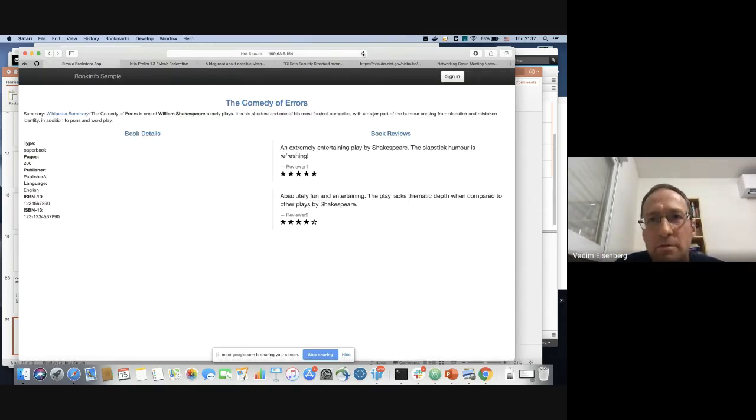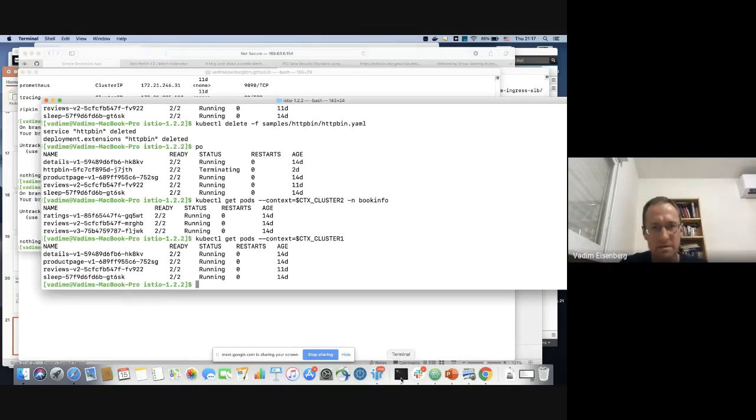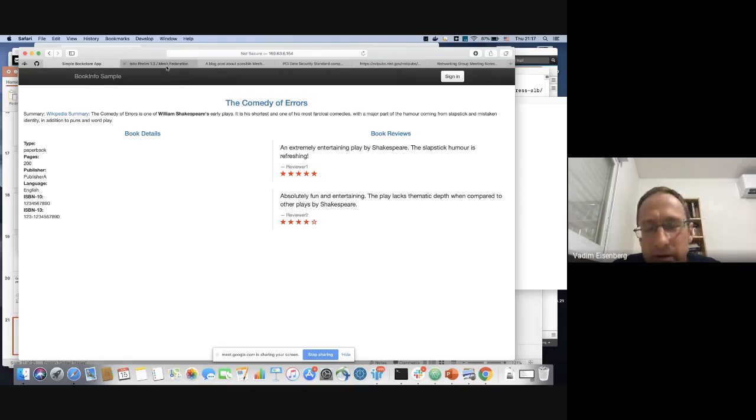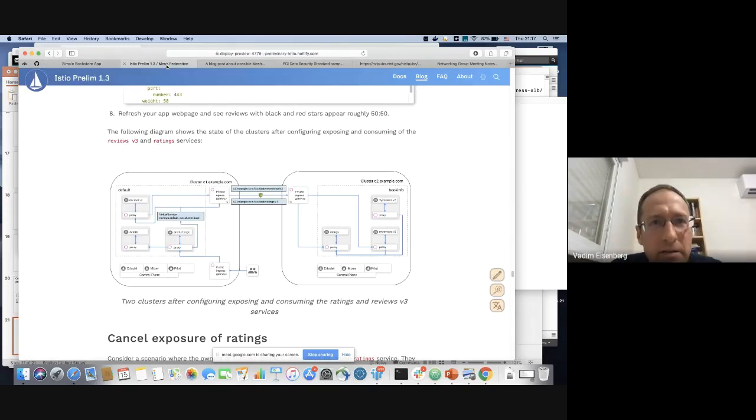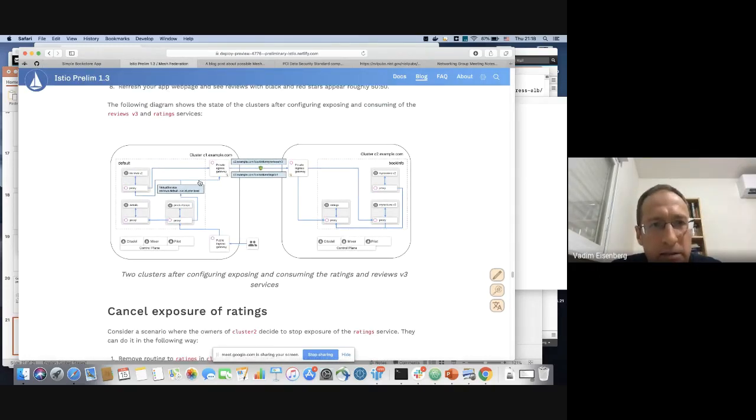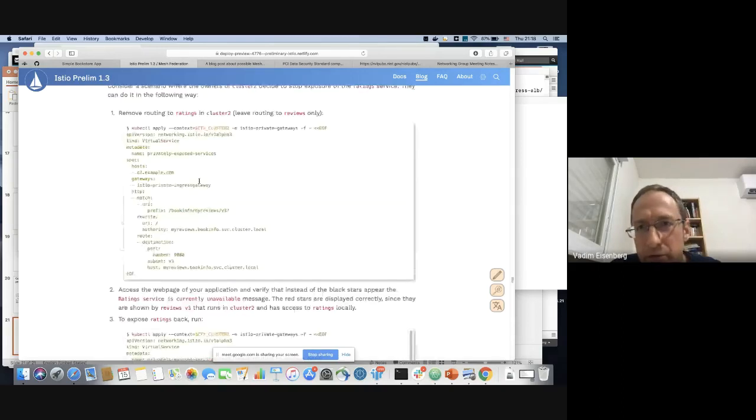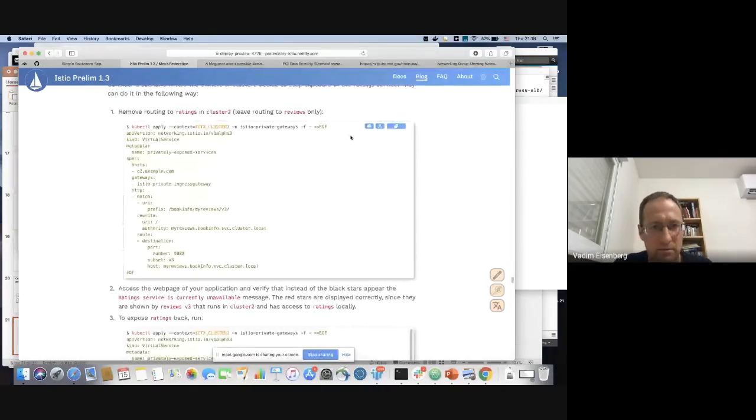This is book info. It's just load balancing between the version with the black stars and the red stars. Let me show you. This is what I have in the cluster. You can see the contents, cluster 1, cluster 2. And let me just show you. I will unexpose ratings, cancel exposure of ratings. Let me show you how it looks.